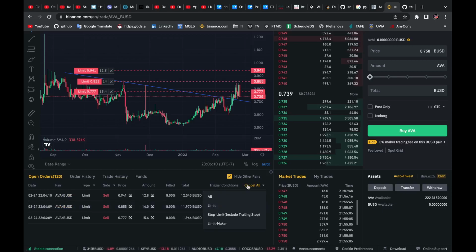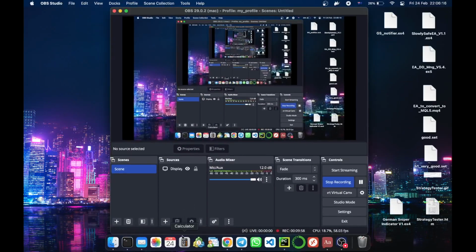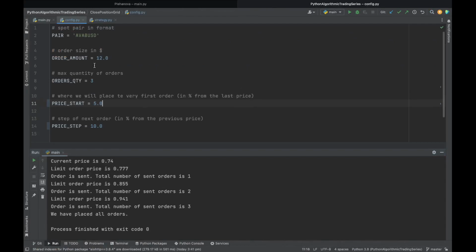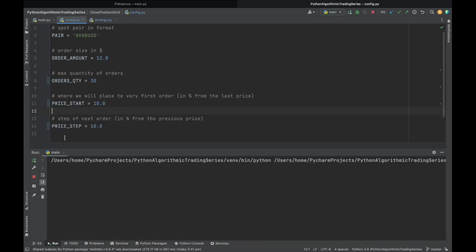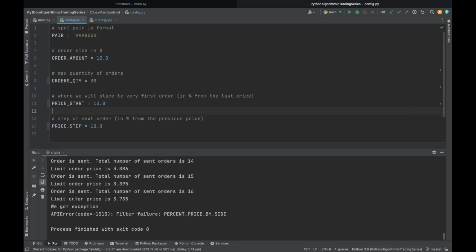Okay, let's cancel all these orders and let's think, if we would like to place, for example, 30 orders, all we have to do is replace this, and let's press start. The price start will also be 10%. So let's launch this. You can see the script logic is working.